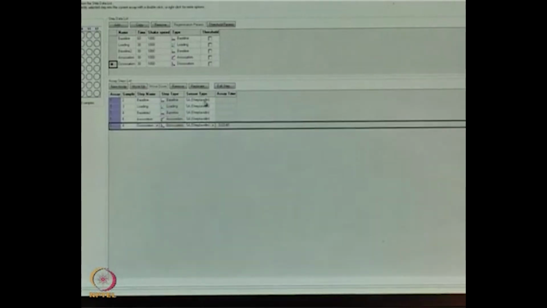The next step is the association step. This is the sample, the mouse monoclonal antibodies, two-fold diluted, 6 data points. Then for the dissociation step I am using the same buffer, that is column 4. These are the sensors we are using; I am using a streptavidin sensor.